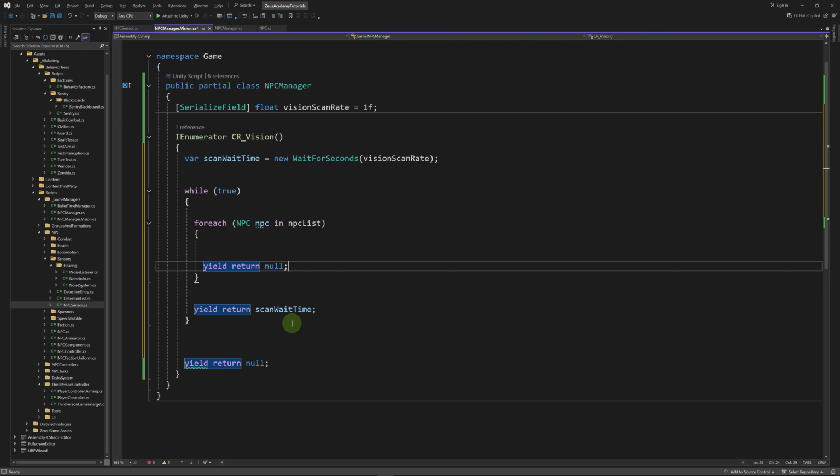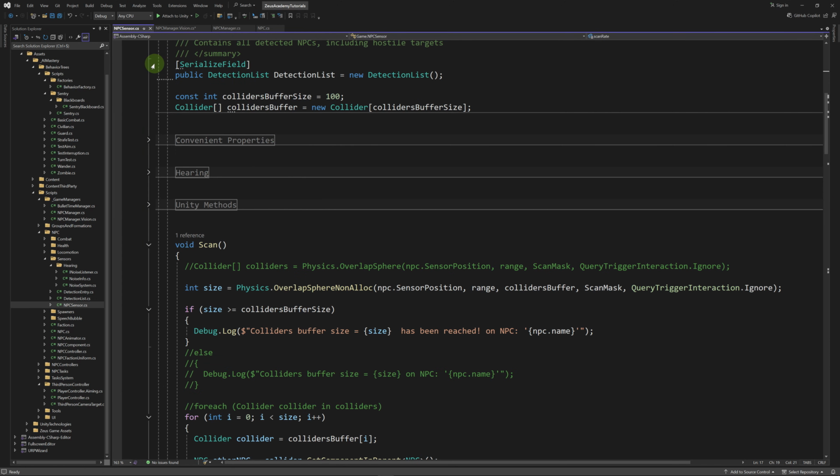In our current scene, we have 84 NPCs, including the player. So roughly we'll need 1.5 seconds to go through all the NPCs in our scene. We can modify this to, for example, process 2 NPCs at a time or 3 NPCs in each frame, but I'm going to keep it this way. I'm back to the NPC sensor script. So we're going to need to call the scan method on our NPC sensor.